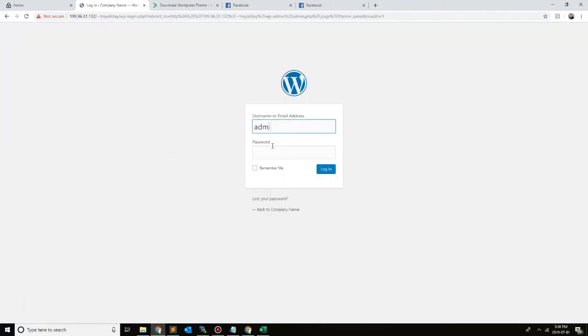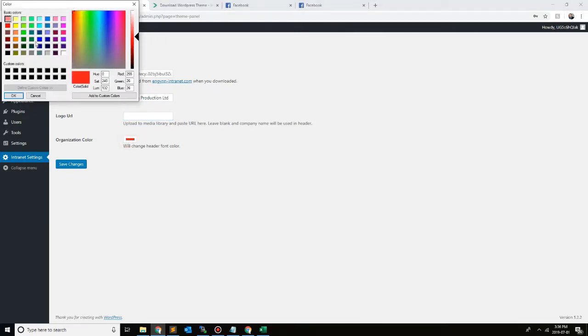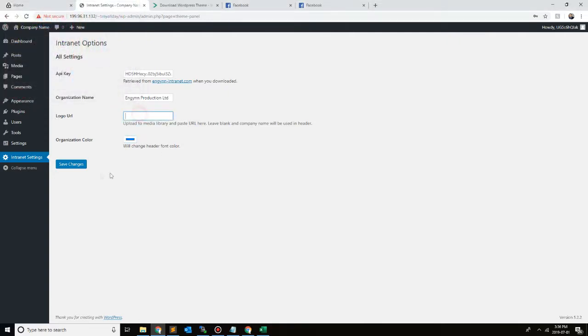In these theme options, I'm going to log back in here. It's going to have a few different options for me. My organization name, which I can put in here. I'm just going to call this one Intranet for Engine. You can pick a theme color, which is going to change the color of your headings as well. So I'm going to pick blue, which is our secondary company color, and I'm going to hit save.